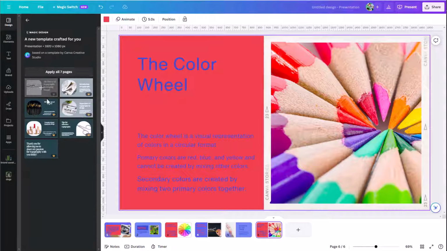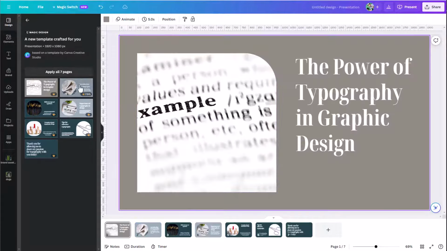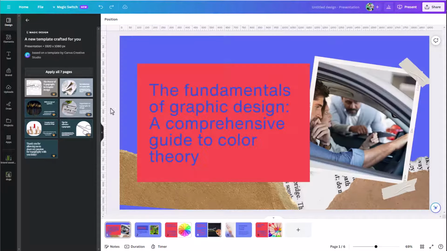But if I look at these pages, and let's say I want to add some of these to my design, if I apply all 7 pages, it's going to overwrite what I already have. So I could do that, and it's overwritten my previous work. Well, I didn't actually want to do that, so let me hit Control Z on my keyboard to undo that. What I really have to do then is apply these one at a time.